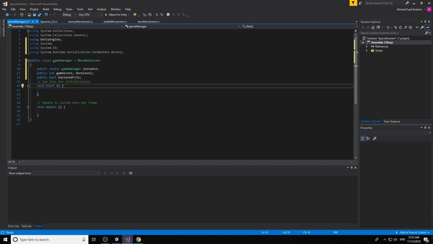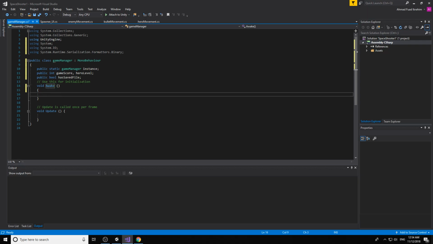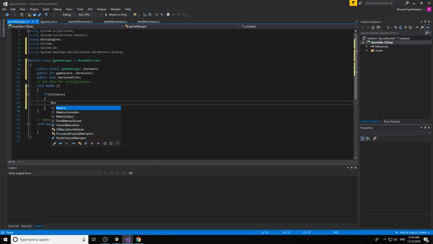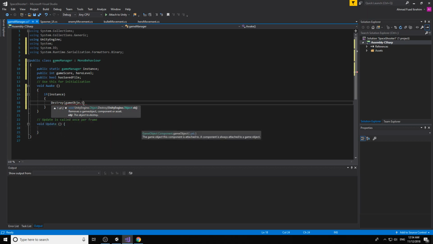Okay, so we will not use Start, we use Awake. Replace this one with Awake. First thing, once we run, we need to make sure whether this instance exists or not. If the instance already exists, then you don't need this anymore, so we destroy this game object. Make sure you cannot have two game managers at one time.